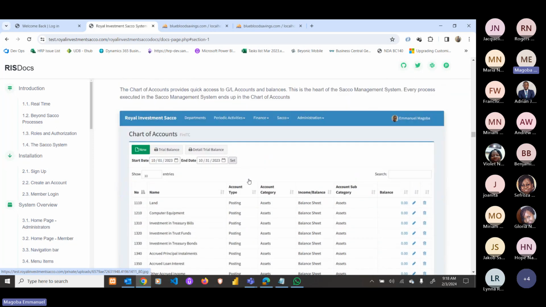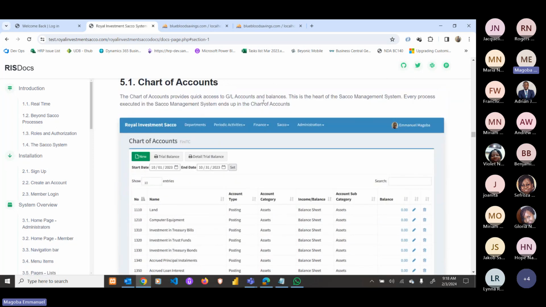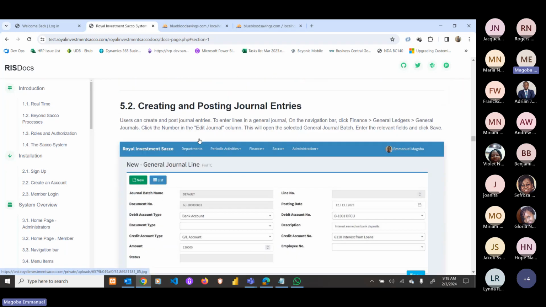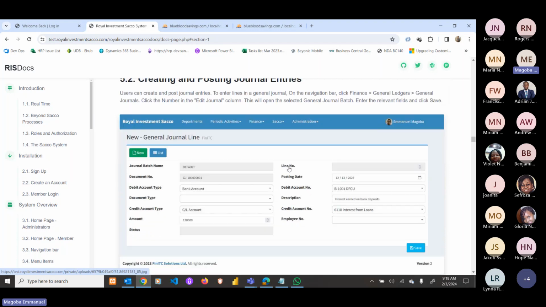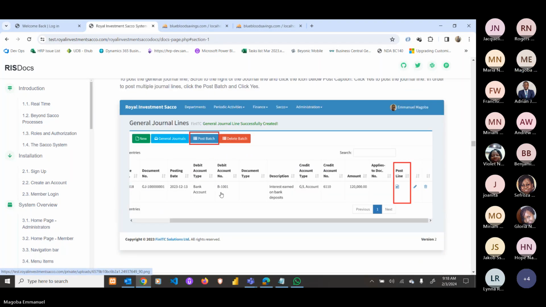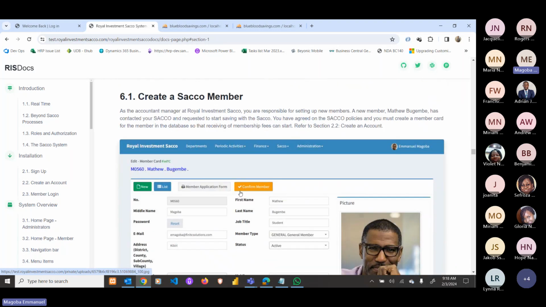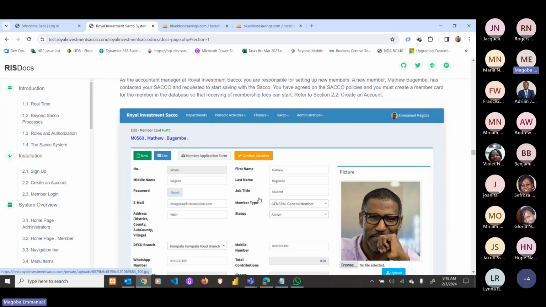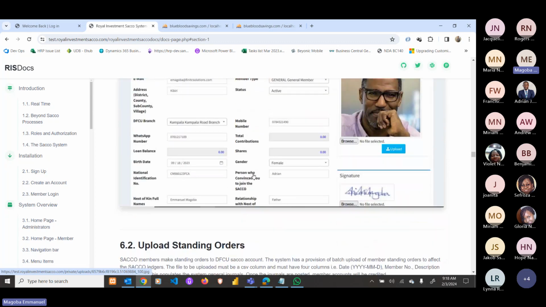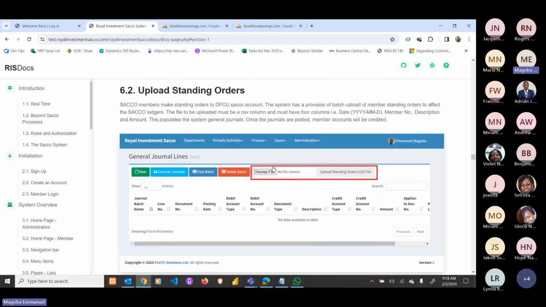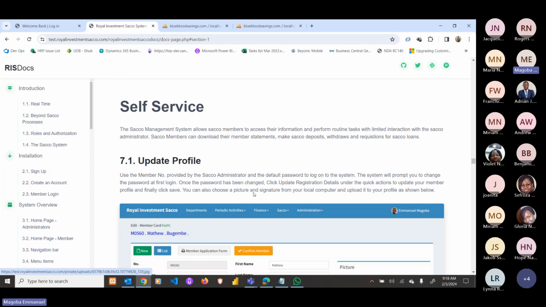Then the system has what we call the general ledger, where we have the chart of accounts, which will give you a quick access to the different accounts, general ledger accounts, and the balances that we have in the system. We shall see how we register and post journals. This is basically for the admin. Then, and also reviewing journals. Then for the members, we shall go through the process of creating an account where we shall also update our account details. The administrator has a provision of uploading standing orders from the bank.